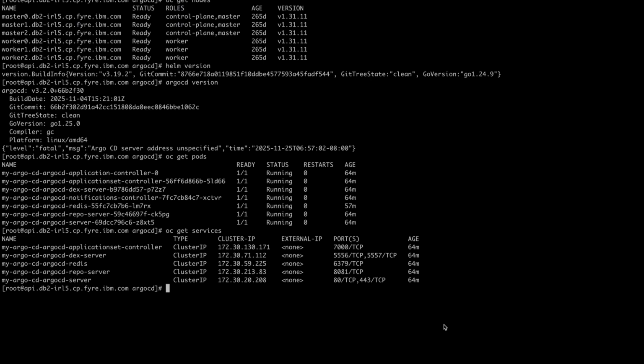Currently, I am on an OpenShift cluster, and I have Helm installed and also Argo CD installed on my system. For more details, I'll be having a blog coming in for this entire setup end to end. Please do have a look.